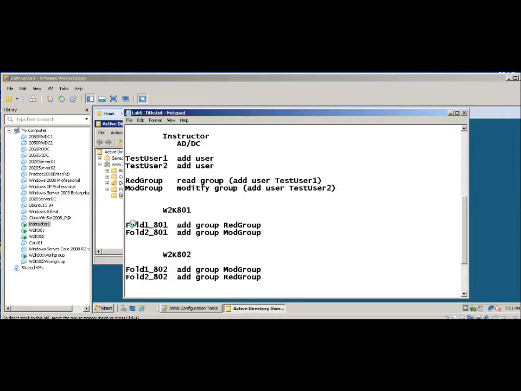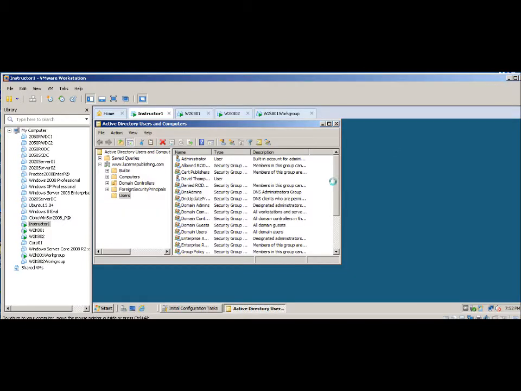Then I'm going to set up two folders on each server, and I'm going to call them Folder1_801. And when we share that, we're going to add the group, the Red group, which is read-only, and set up another folder on 801, call it Folder2_801, and we're going to add the Mod group to it. And then on the 802, we're going to set up two folders, and we're just going to reverse the two groups.